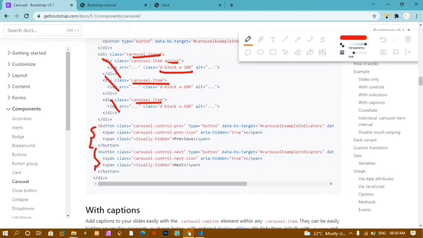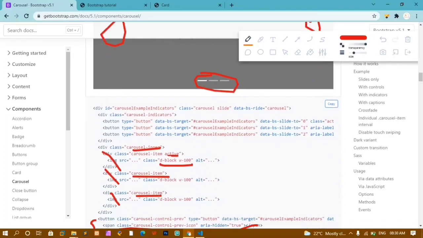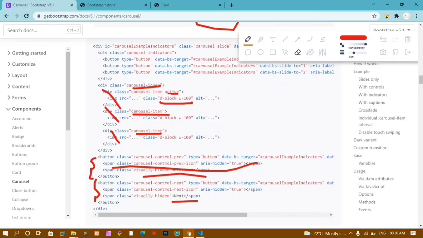Okay, inside these buttons they have just given one span tag, and inside this they have just given previous and next, which means that for these indicators they are just giving that one. Okay, for these previous and next buttons, you just refer to this one, you literally don't have to memorize this.